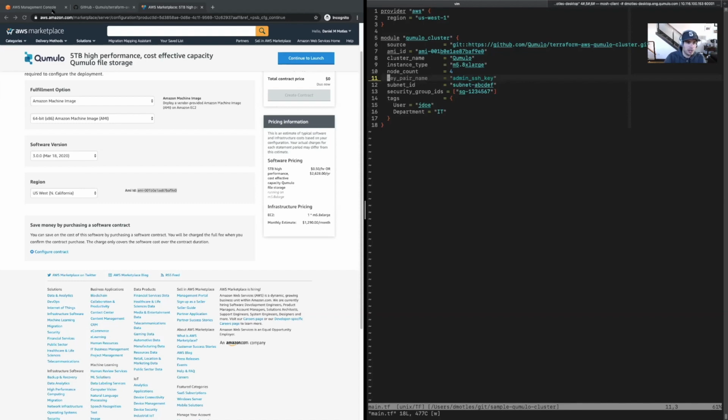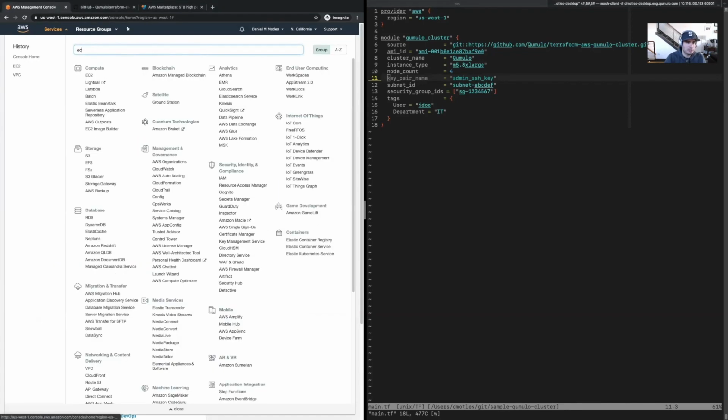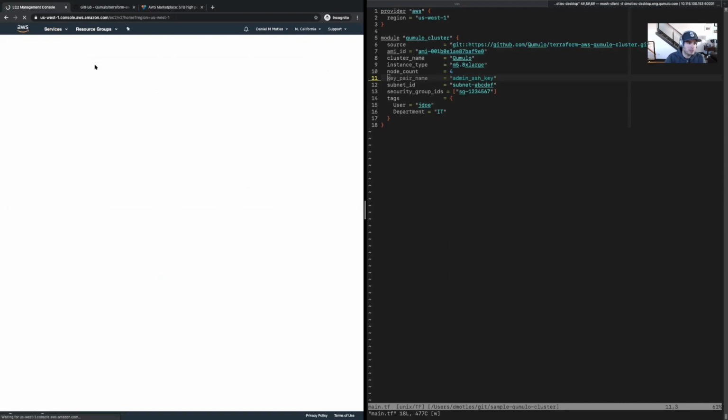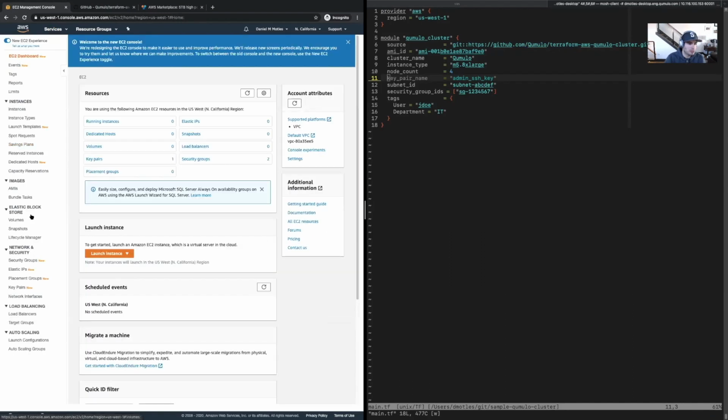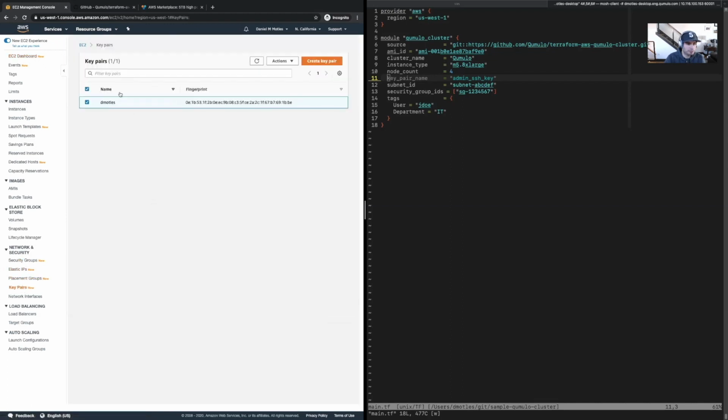So to get the key pair, you're going to create one in the EC2 console. So I'm just going to type EC2 into the services list. Bring up the EC2 dashboard. Down here under network and security, there is a key pair section. So I'm going to go to that. And we have a key pair that I've already created called dmodels. So I'm just going to put that into our template here.